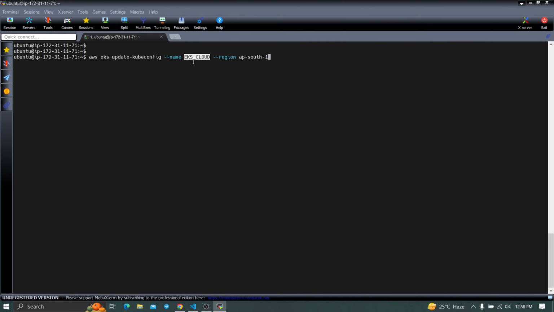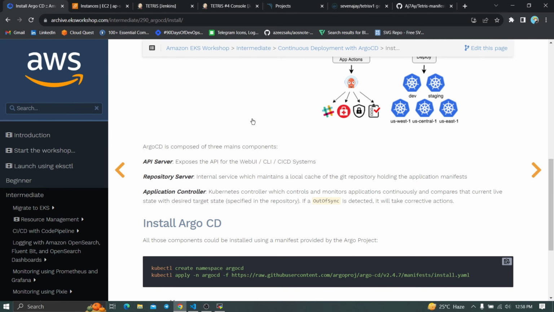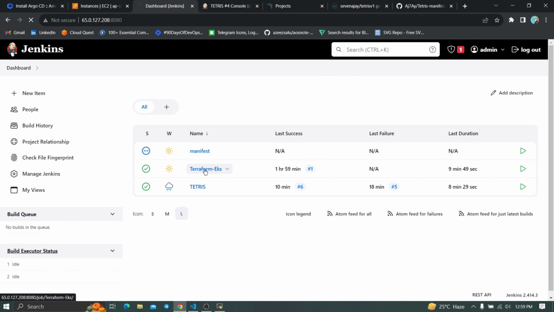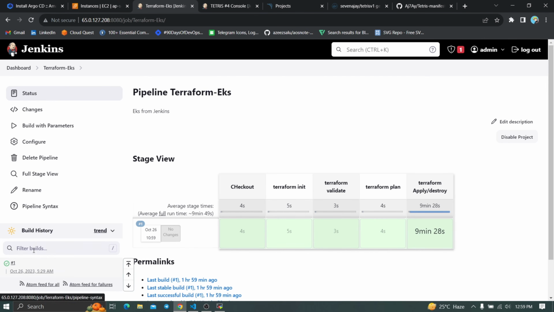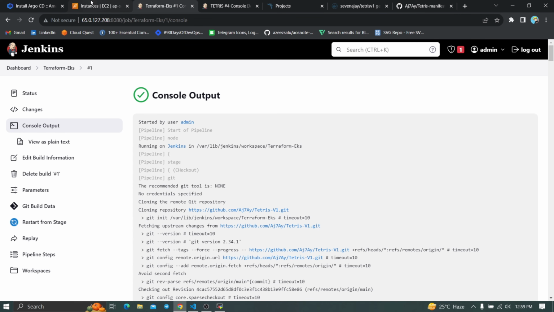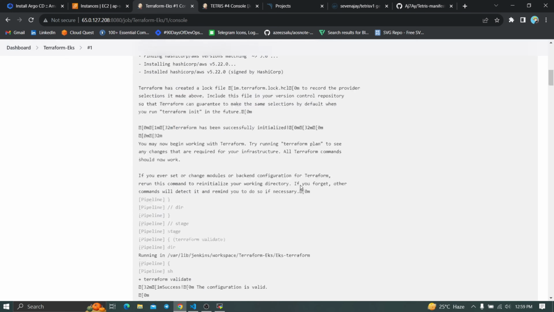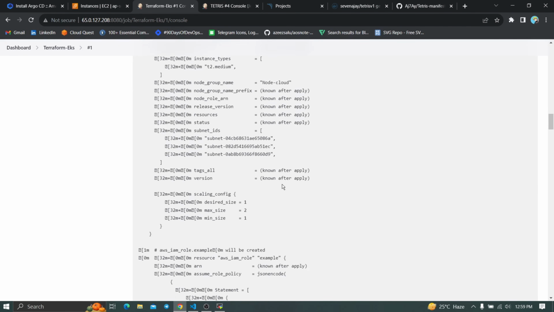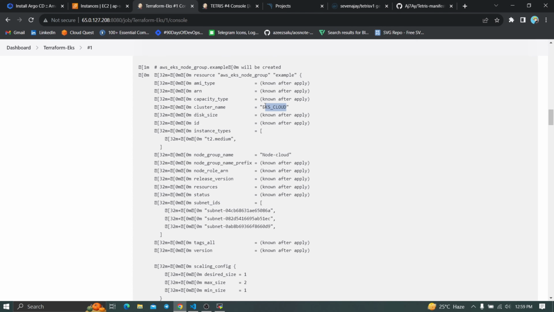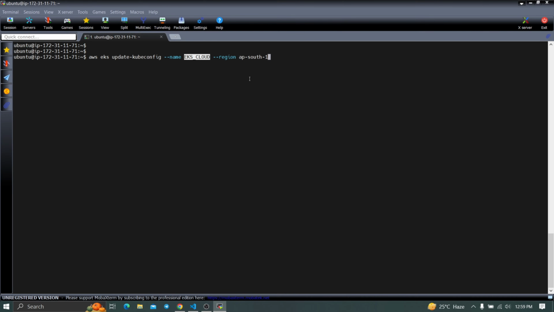If you don't know what your region is, you can come back here, go to your Tetris Jenkins dashboard, click on Terraform EKS, and go inside the console output, where you can see the cluster. Or you can go directly to the AWS console and see it clearly. This is the cluster name I'm using, so I'm using the same name here, EKS cloud, and click enter, and it will configure.